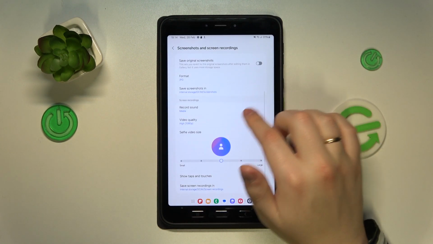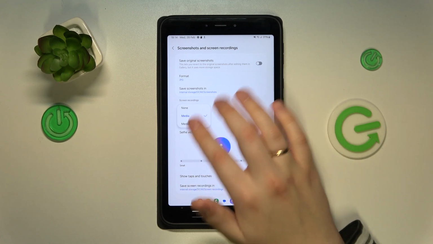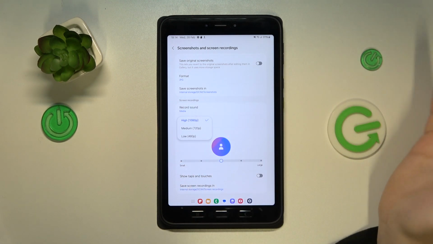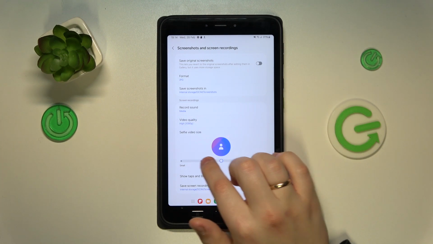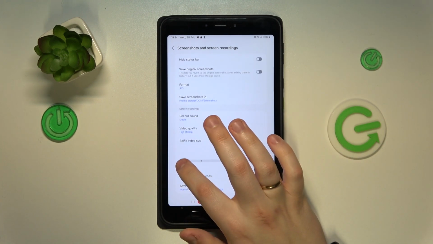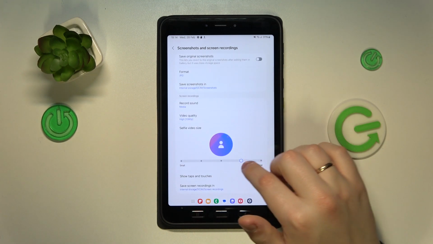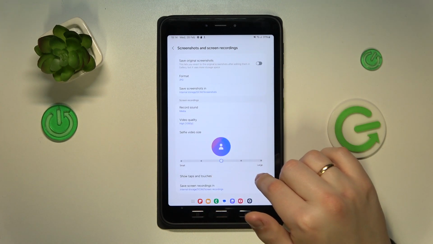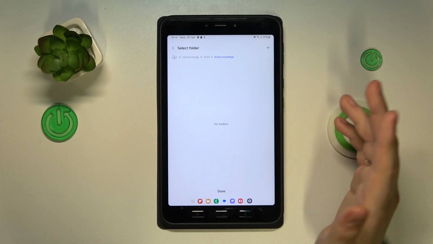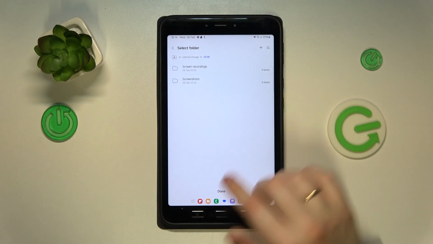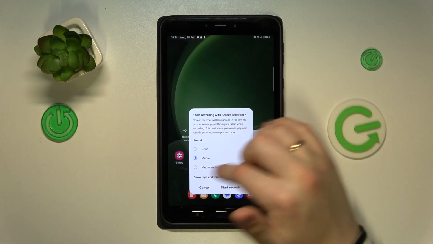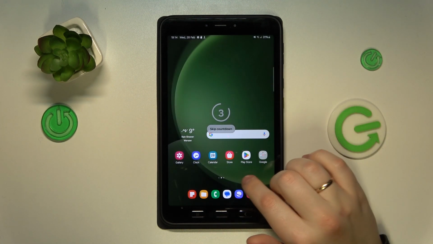Here they are. On this page you can decide which sound will be recorded, what quality your screen recordings will have. You can adjust the selfie video size, enable or disable the taps during your screen recording, and change the folder those screen recordings will be saved to. Now let's try using it. So start recording.